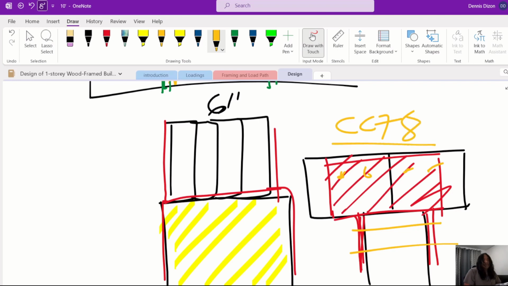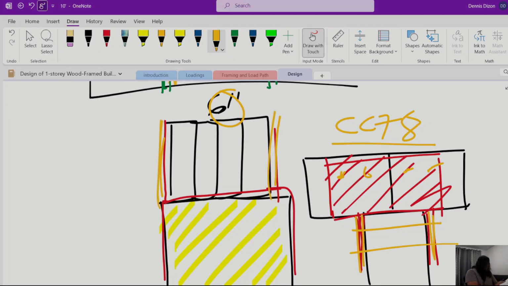CC78. So when you call this out in your detail, you say Simpson CC78 column cap, right? So for the CC78, the W1 is 6 1/2. So this width here is 6 1/2. Then we have an extra half inch. You can assume that is extra clearance, because there's no 6 1/4 or 6 1/8.